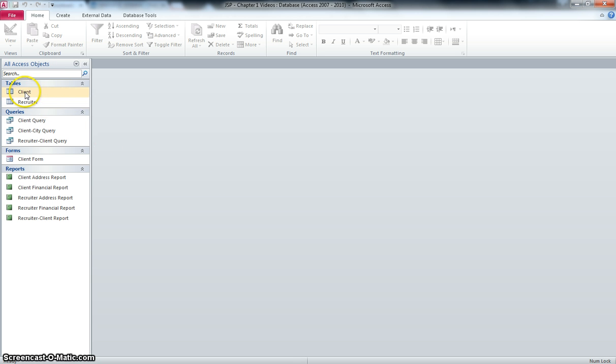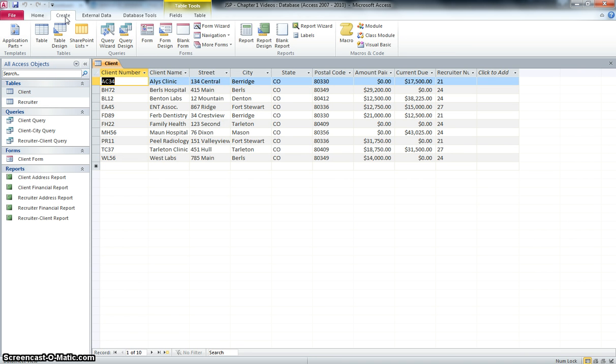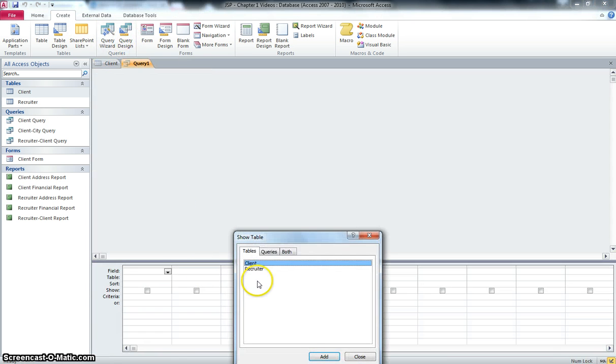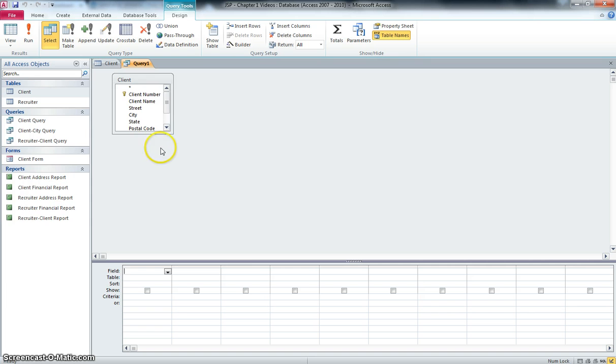And we want to do that from our client table. So let's select our client table. We can open that up, and then we want to do a create, and then let's use our design query. Once again, we're going to use the client table and close. So let's go ahead and expand this dialog box to show all of our client table fields.